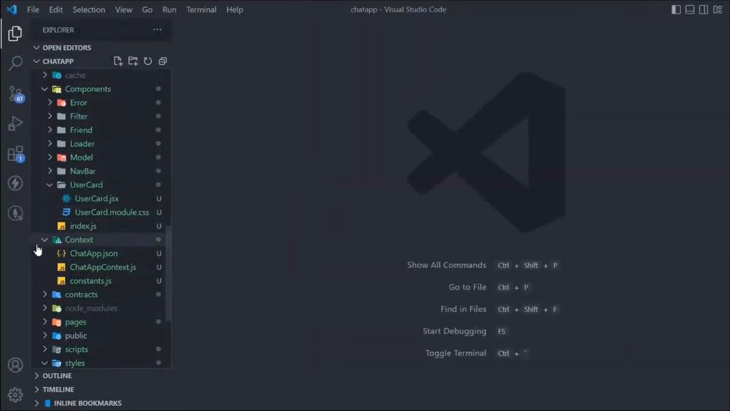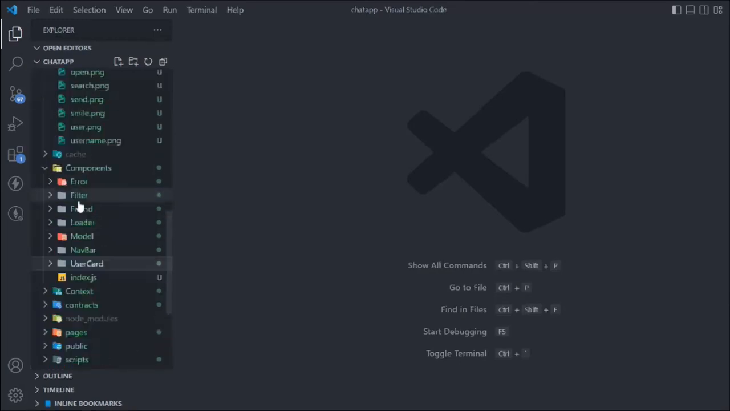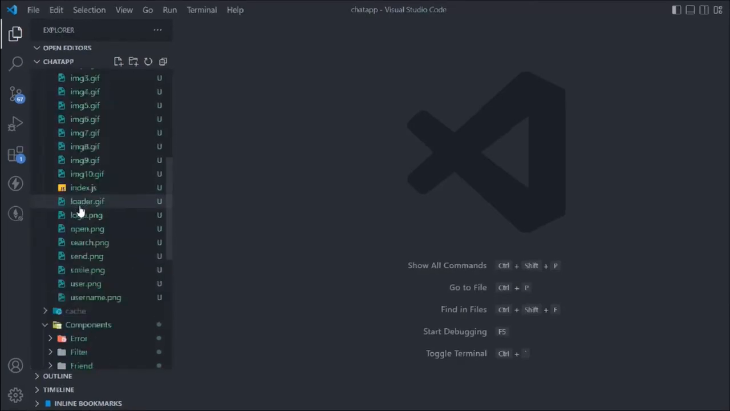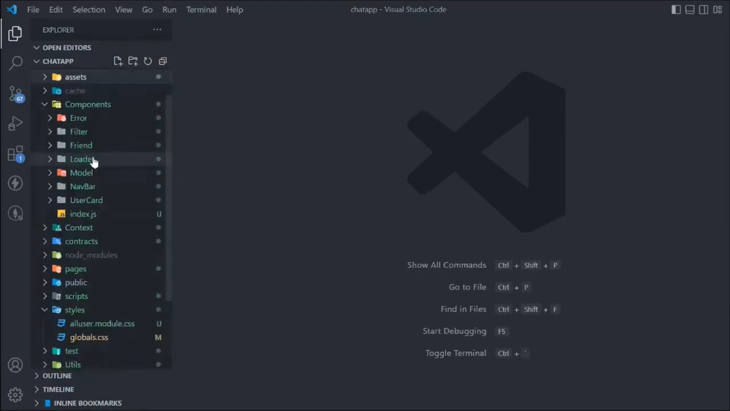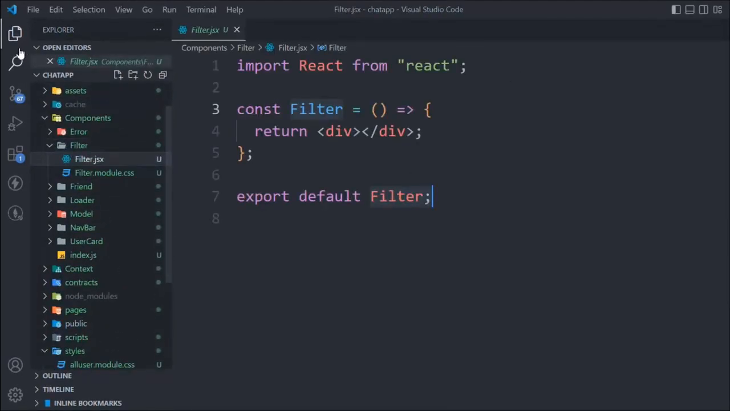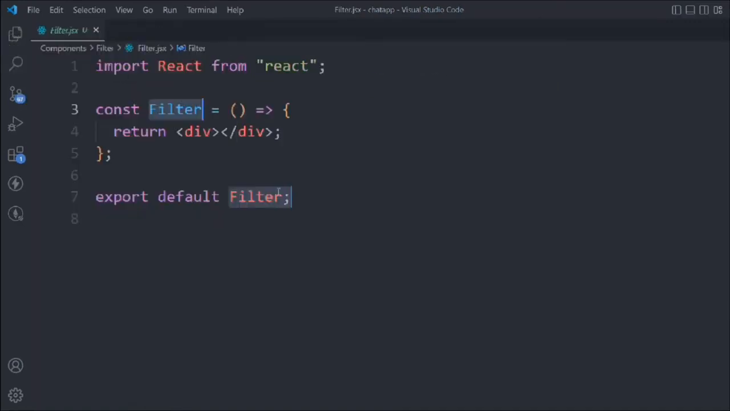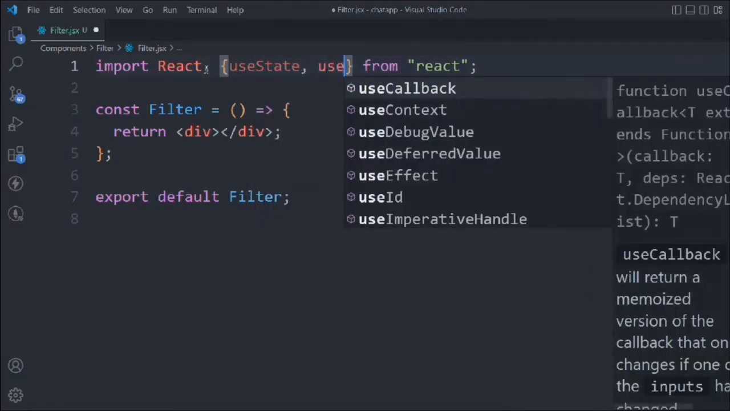So we're done with most of the part, but now comes the most important thing, which is actually creating the chat functionality. We have already created that. Now we have to simply add that. So that's what we're going to do here inside this friend. Let's close this folder, and here we have this filter component. Let's start working on the filter component first. And this one is very simple. We have to import a couple of things from React: useState and useContext.